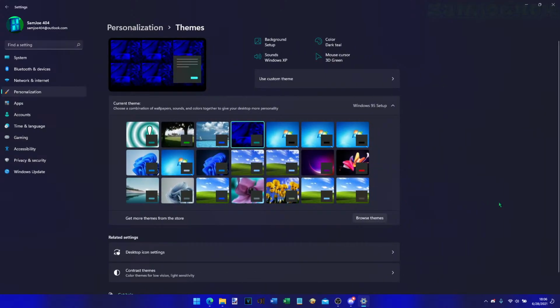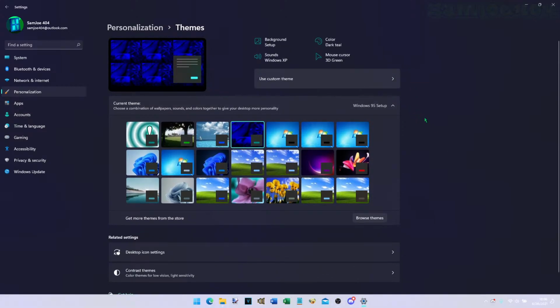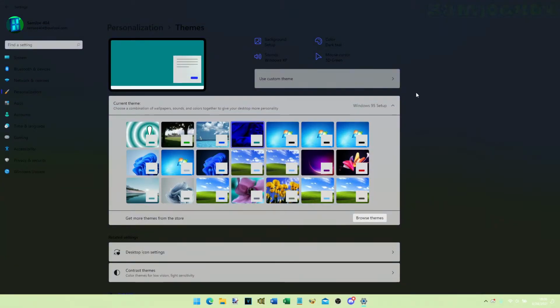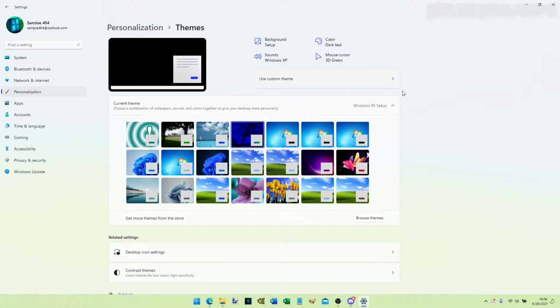How's Windows 11 working so far? It's working fine. Aside from the settings app keep crashing every time I use some stuff. Wait, use custom theme. What? Well, we got the use custom theme here. That's promising. That might indicate that we can go retro. So that's really exciting.